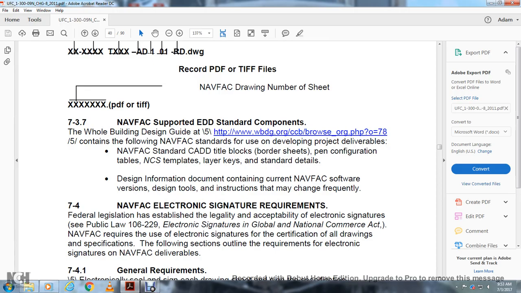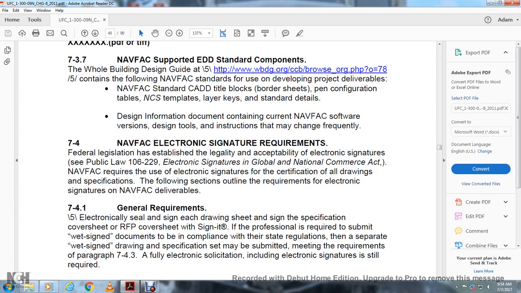737, Navy flag supported with the engineering design document standard component, the whole building design guide, or CCB browse or PHP 078. The contain the Navy flag standard for the using developing project deliverables. Navy flag standards CAD title with the blocks, pen configuration tables, and NCS table templates, layer keys, and standard details. Design information content containing the Navy flag software, various design tools, and instruction that may change frequently.